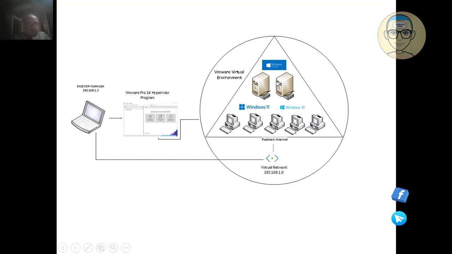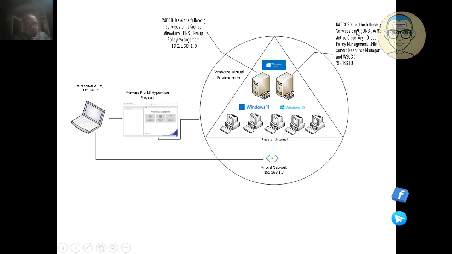Now, this is my first domain controller, and we have installed on it Active Directory, DNS and Group Policy Management, and the IP is 192.168.1.8. This is the primary domain controller, named RACC01. And we have our additional domain controller, RACC02. It's not only an additional domain controller: we have WSUS installed on it, we have a file server installed on it, and we have DNS, secondary DNS.